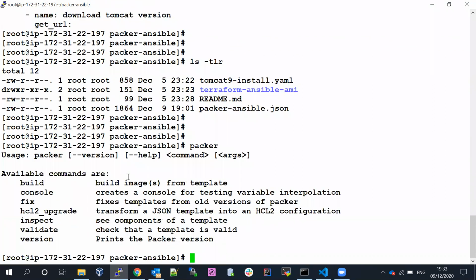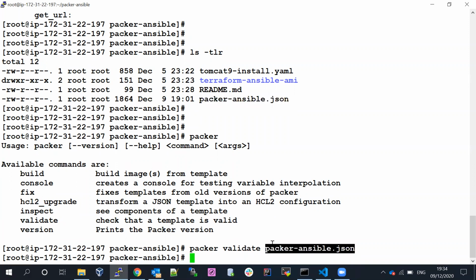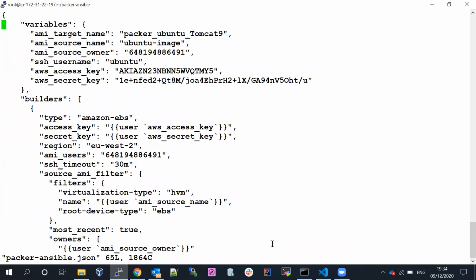If you run Packer, there are a few commands. We discussed them earlier, and now I'm going to talk about Packer again. You can see these are the commands available. If you say packer validate, I would like to validate my JSON file before executing. I want to make sure my JSON file is valid before going to build the AMI. There is no error. If I keep something wrong, we'll get an error.